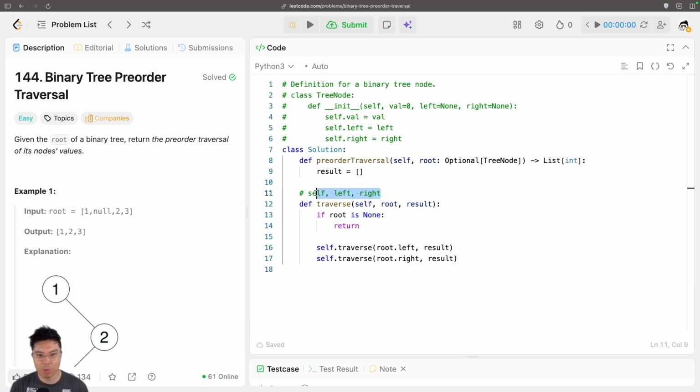And the preorder needs to be evident in how you call your function recursively. So before I go to the left and then I go to the right, I need to process myself. Processing myself just means do something with this root node's value. So what I'll do is I'm going to append this root's value into my result. So I'm processing myself and then going to the left and then going to the right.